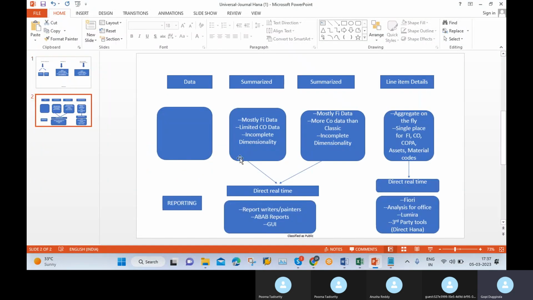And when it comes to the second point of view, we can explain the data point of view, like summarized and line items. In classic GL and in new GL, we have very limited CO data compared with SAP S4 HANA. And report-wise, we also have to maintain our report painters and the above reports and GUI in classic GL and new GL.